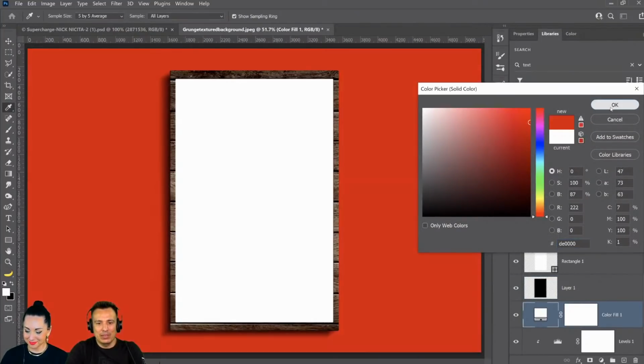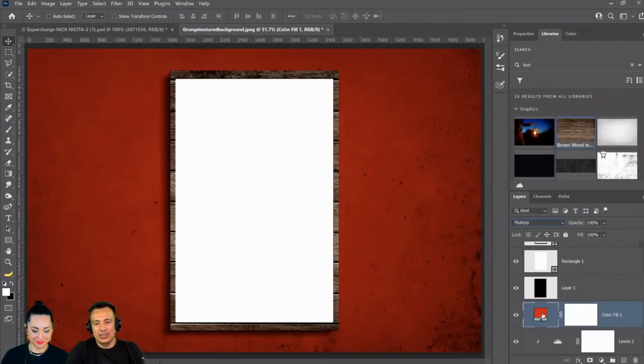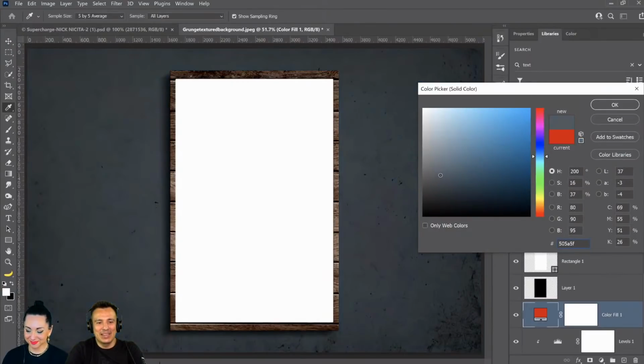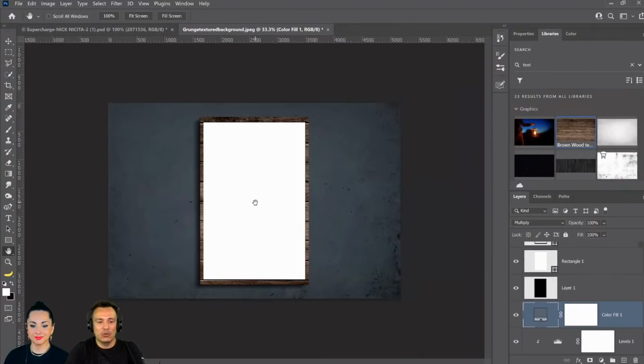For example, if I wanted a red background, I can change the blending mode to multiply and I get that color. That's a terrible color, so that probably wouldn't work well, but I think you get the idea. You can make any of these changes accordingly, and you're not stuck with whatever the template gave you. You can make your own template. So that's the point of this whole process. You can make your own template and you can customize it any way that you want.